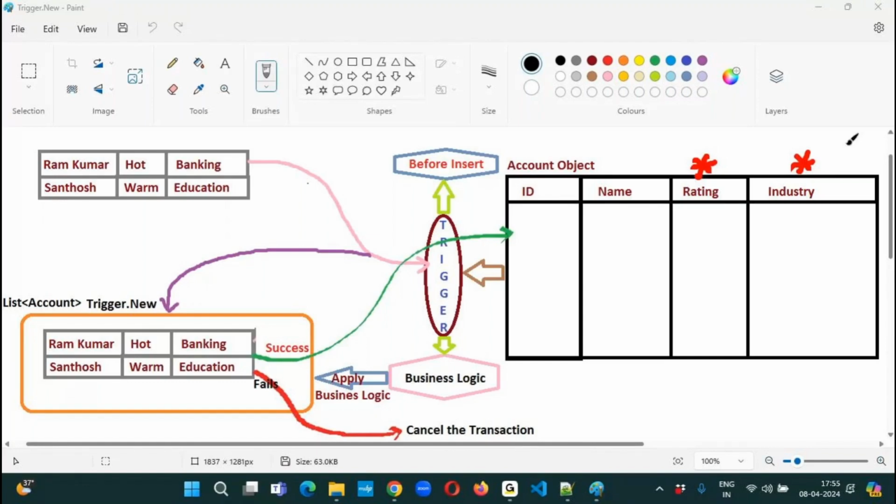Now here, I want to verify the validation of the data. When? Before inserting the record. Before inserting the record inside the object, I would like to check whether the record is holding both rating and industry field values or not. Because anyhow, name is a mandatory field. Along with the name, are the rating and industry values available or not? For that, I have written some business logic.